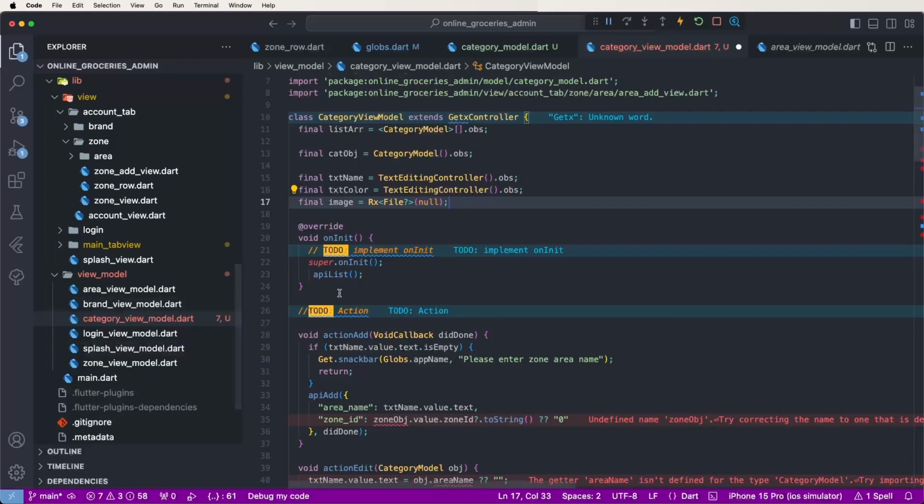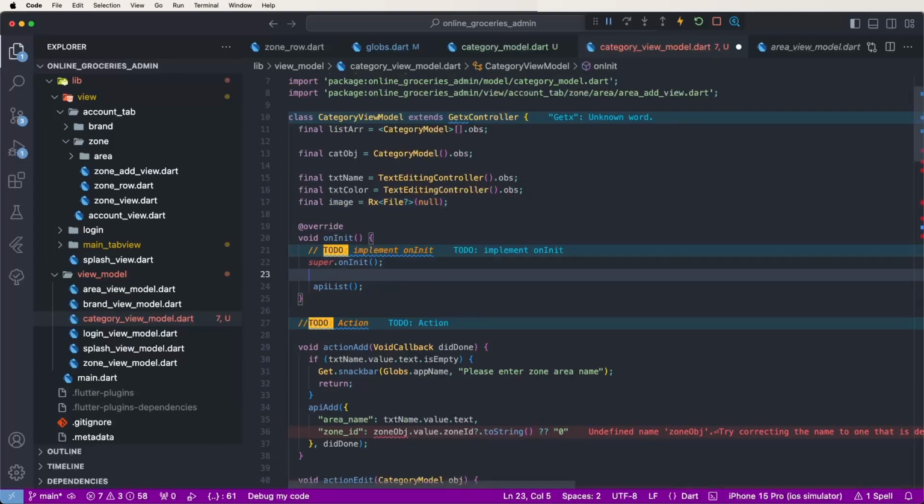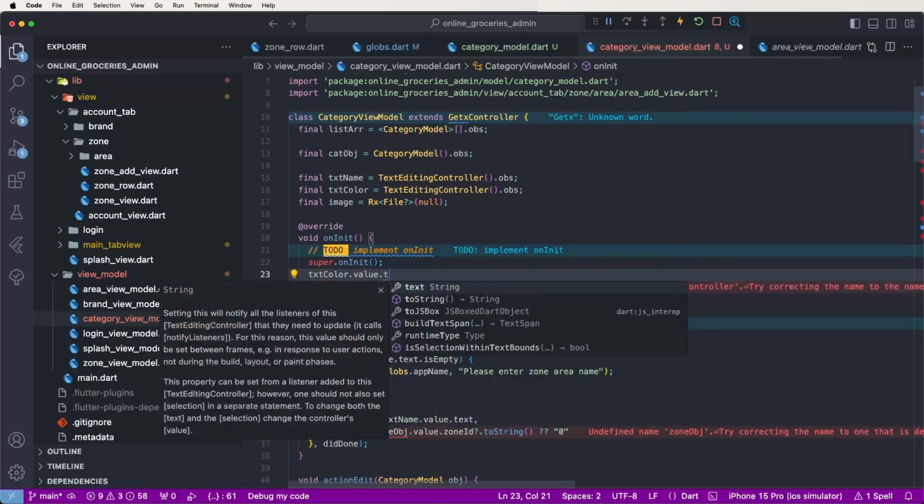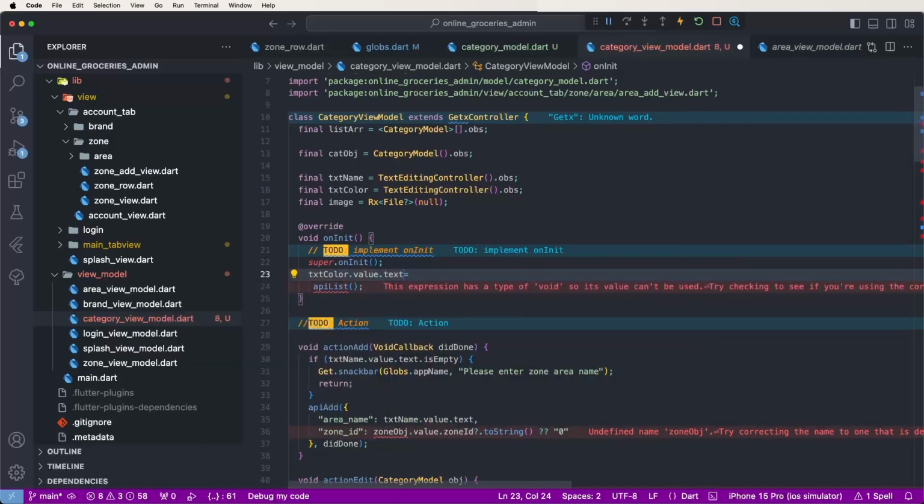Then after onInit we call the colors. By default we set the text colors values text, given as a gray color. We set the type here and write it down.